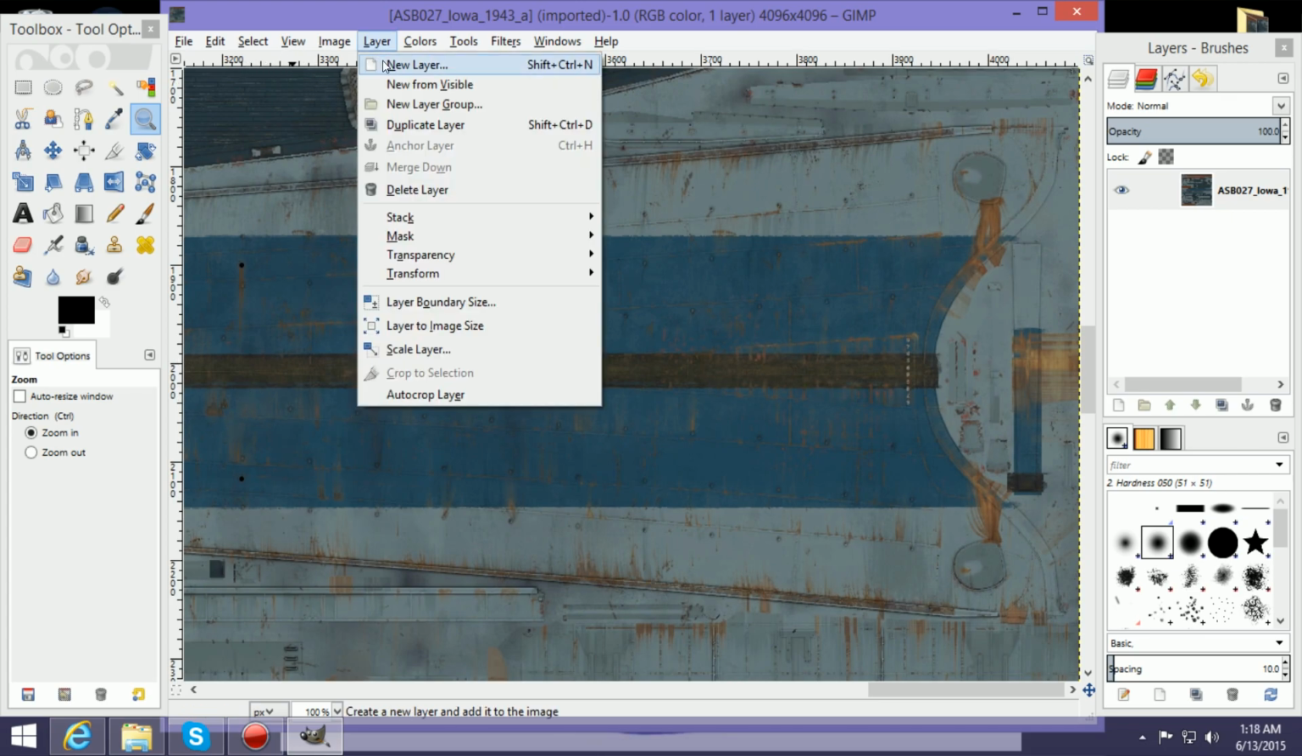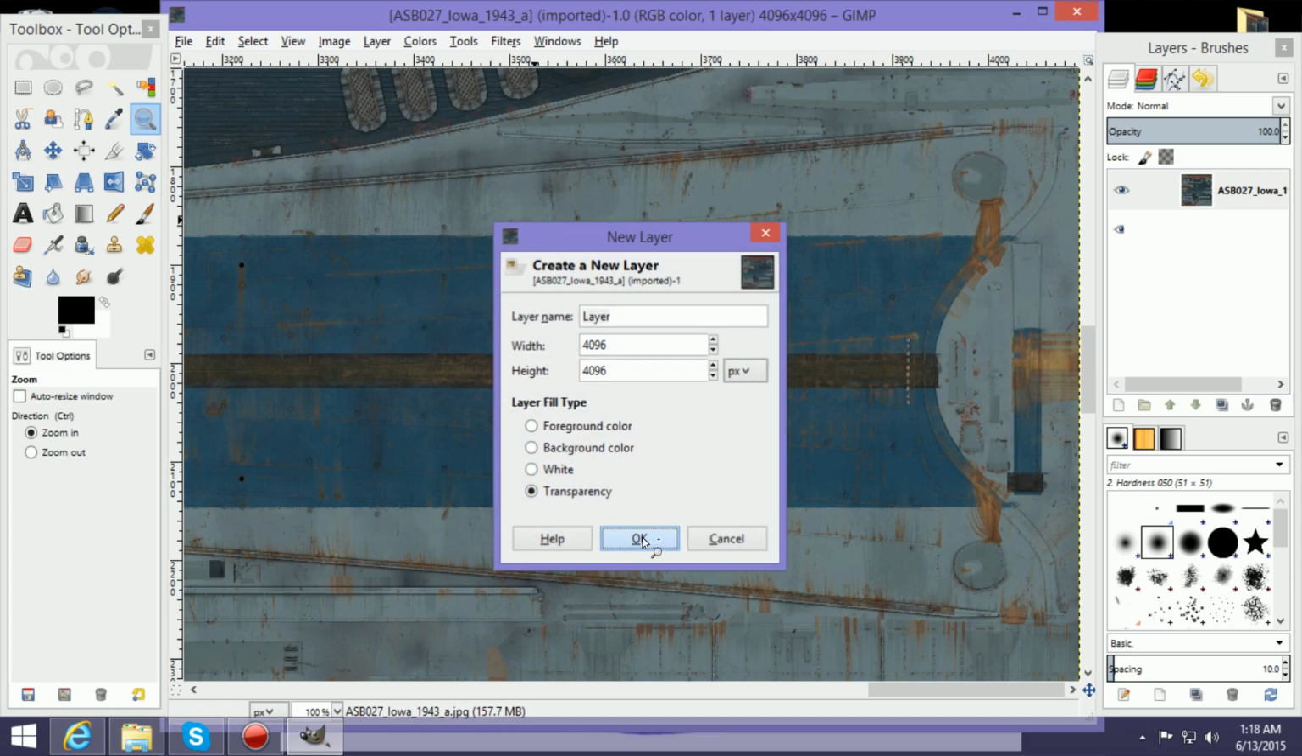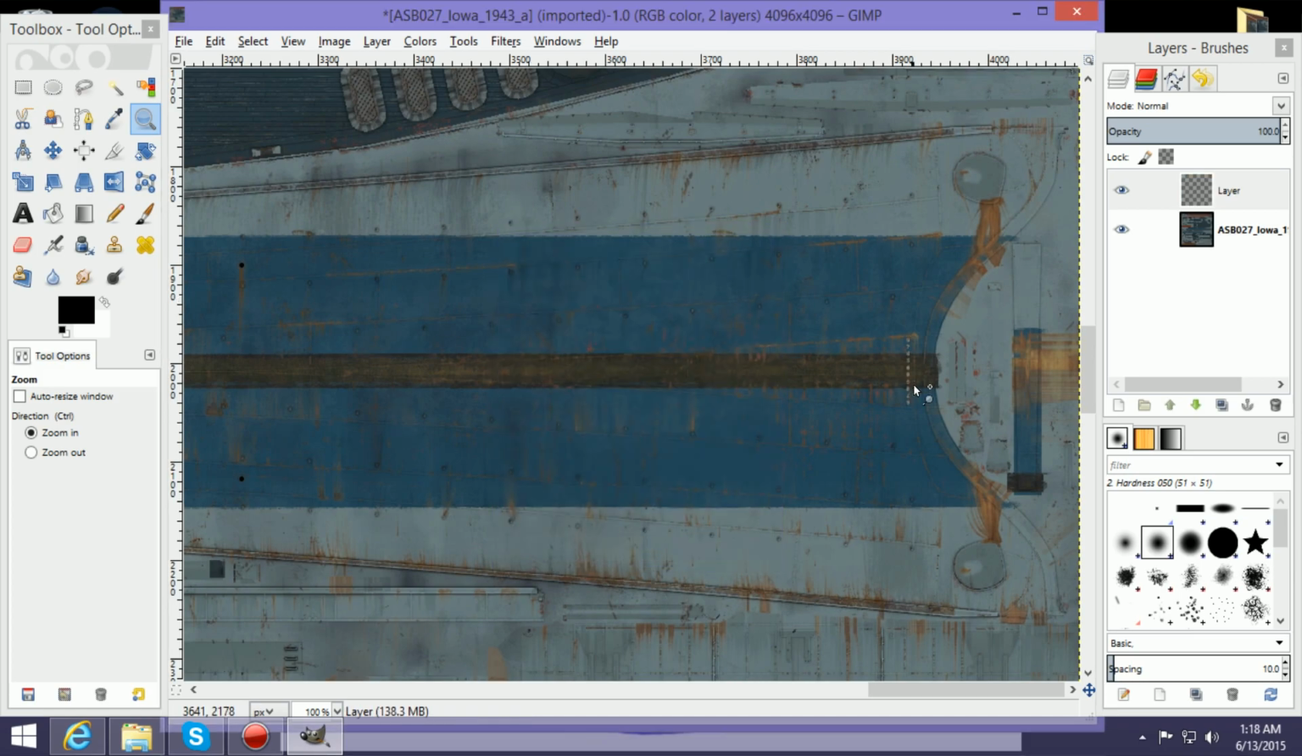So I'm going to add a layer, which is just going to allow me to draw on top of this without actually drawing on the picture. And then if I like what I see, I can merge it down to the picture. But until I merge it down, think of it as something like you're painting a piece of glass over the top of this. And so it's not actually on the hull.